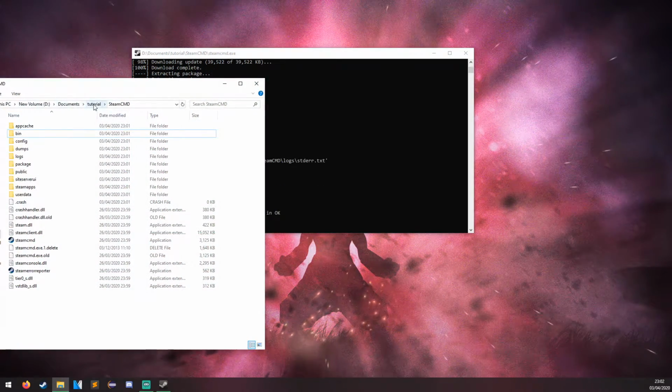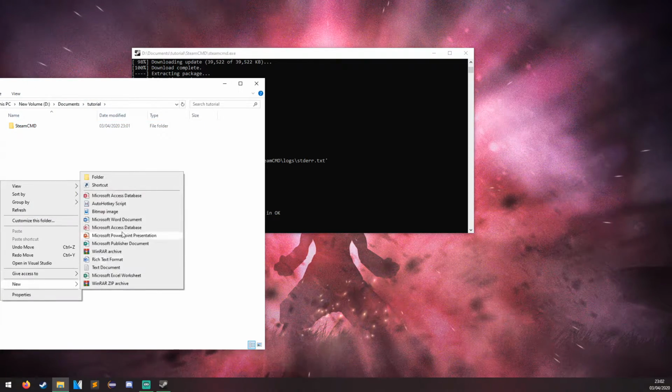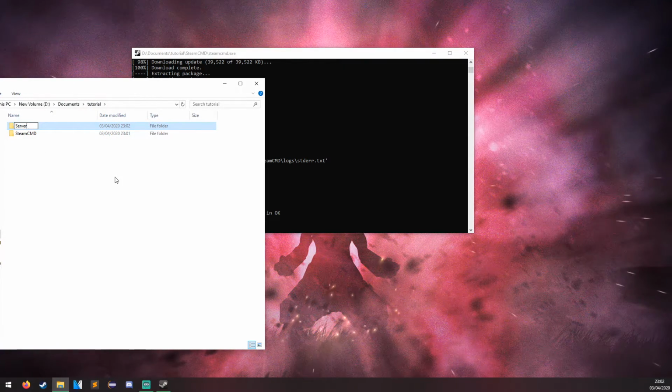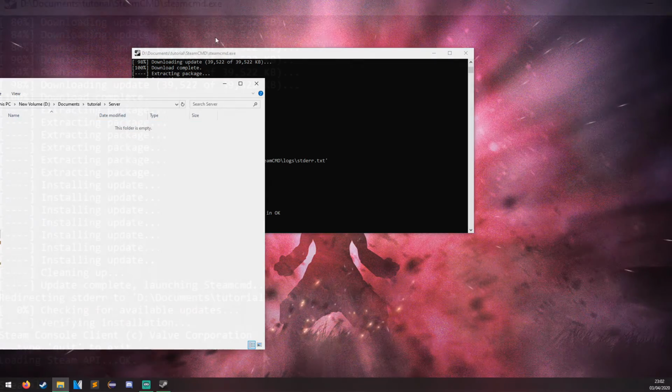Next, you'll need to create a new folder completely separate to the one that you made earlier and name it server. This will become important in just a moment.